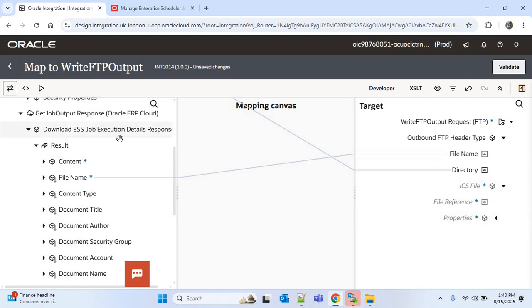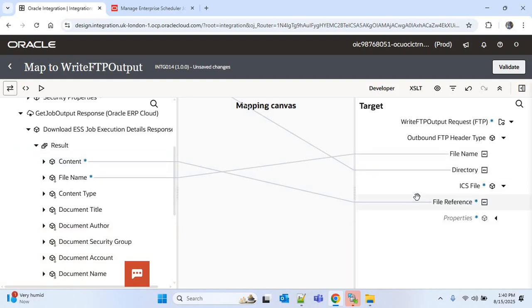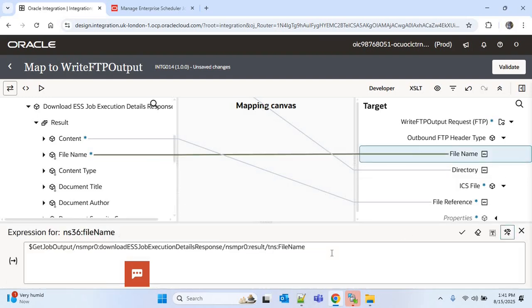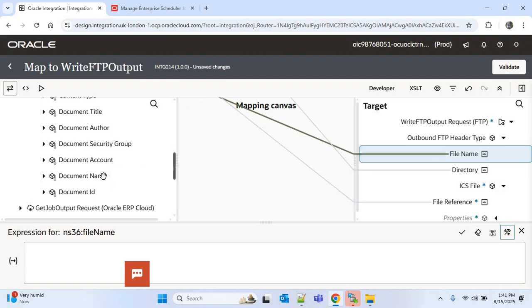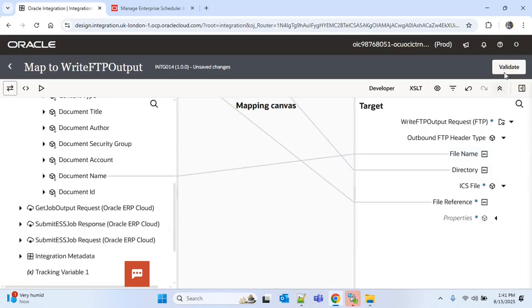Now the job output will be a zip file, and that zip file is stored within this content. So we have to map this content to the file reference to get the zip file in the SFTP. And one more thing, to get the zip file name, we have to remove this file name mapping, and you can see document name is there. So we have to map document name with the file name. So I'll drag document name here. Now save this. Now validate.